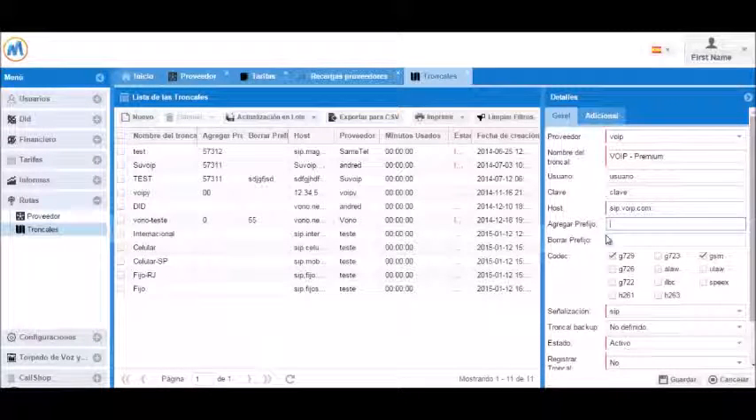For example, if this was a trunk for Argentina, we could set it to remove the country code 54 and add a 0. You can see here we've done that by clicking the Remove Prefix and adding 54 and then clicking in the Add Prefix and adding 0. You can now select the codecs to be used. Note that G729 is not included by default in MBilling since it is a paid codec.